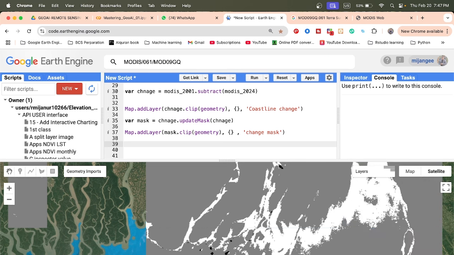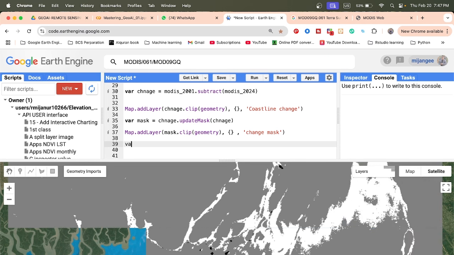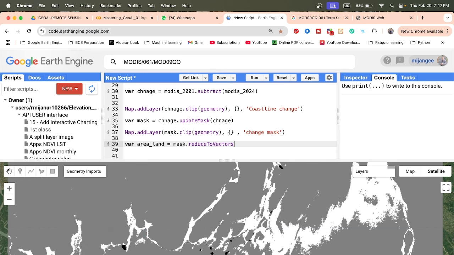So for that, just take a variable. Suppose I put the variable name as area land, and then call this marks and apply reduceToVectors, and put all the arguments one by one. The first argument is the geometry. It's the same geometry, I put this variable name.